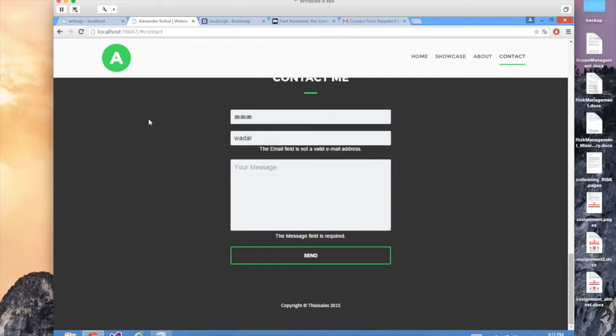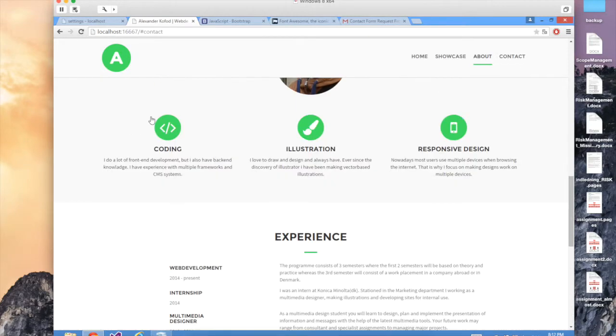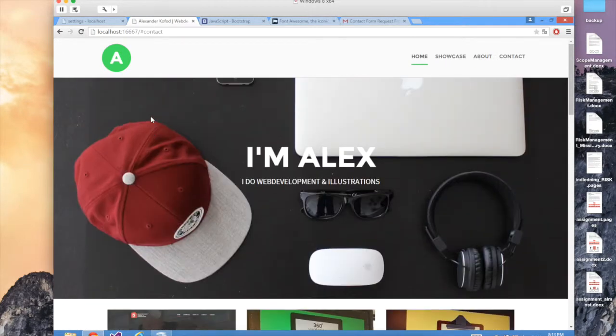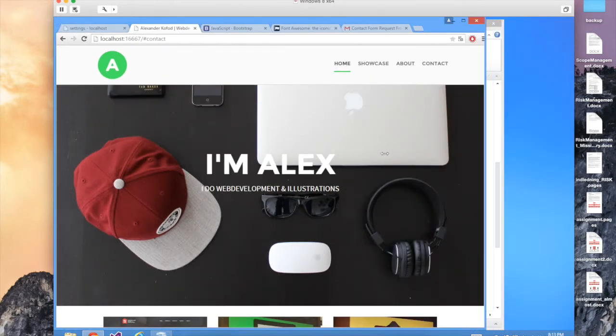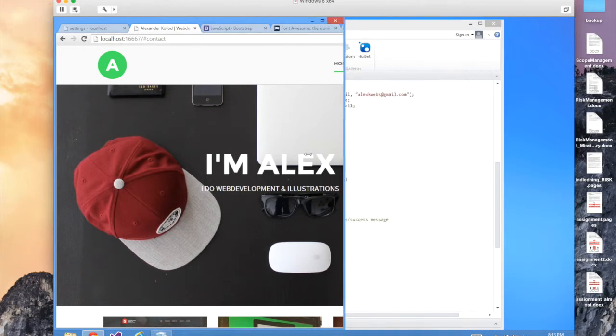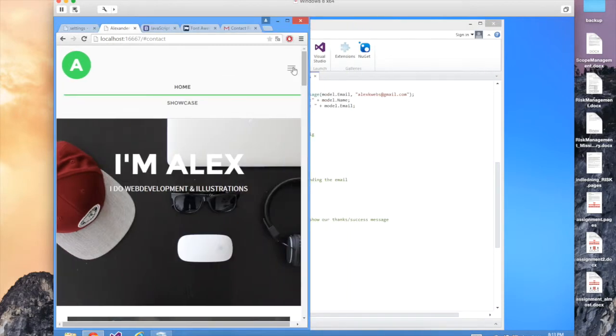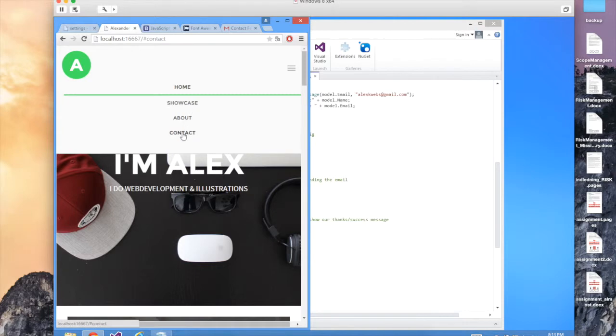So yeah, this basically concludes my presentation of the Umbraco CMS. Just to show you that it's responsive. There you have it.